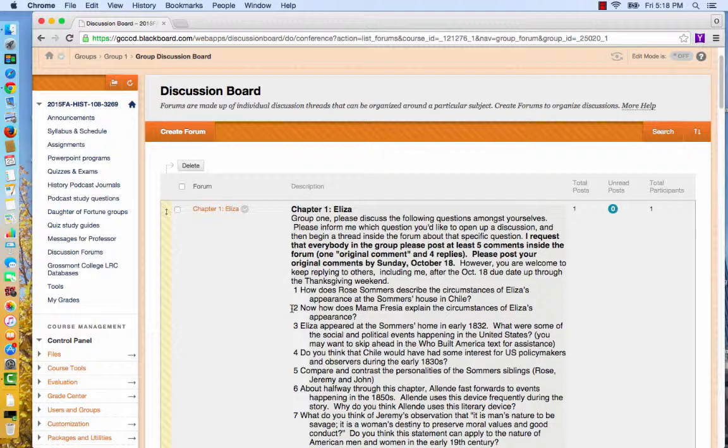So what I've explained here applies to group 1 in section 3269, but group 1 in section 7720, you do the same process. And then likewise, groups 2 and 3, you do the same procedure and format as well.